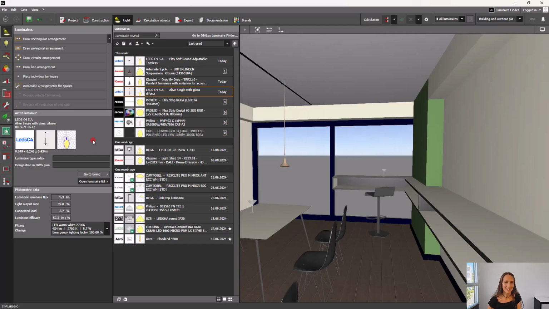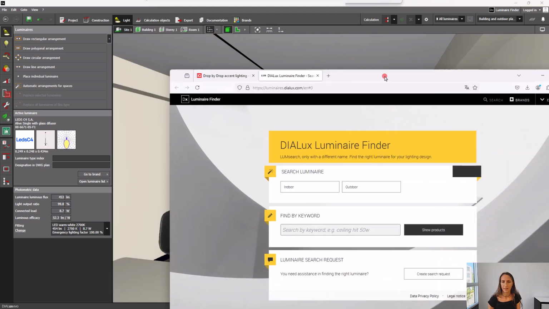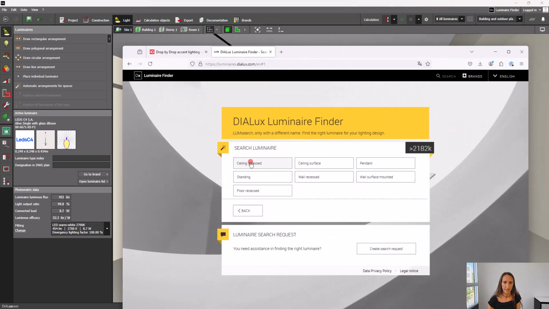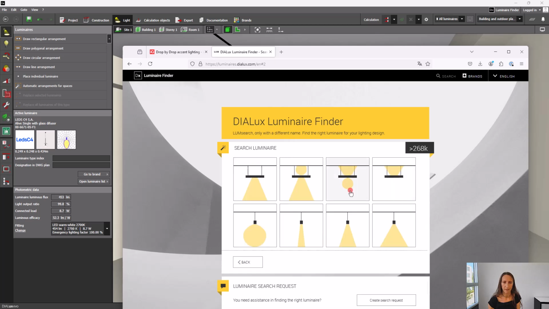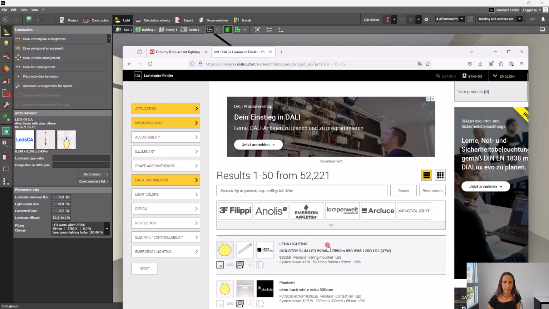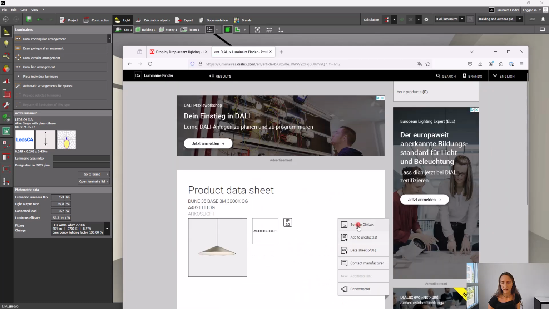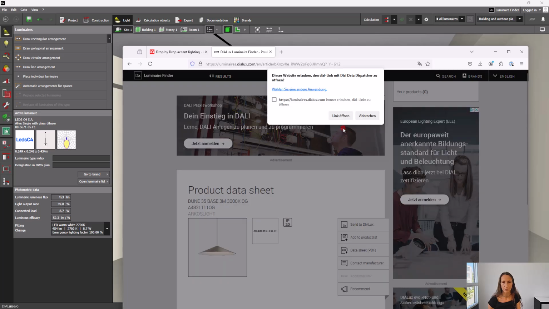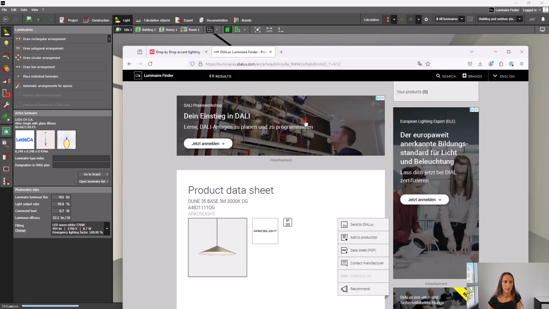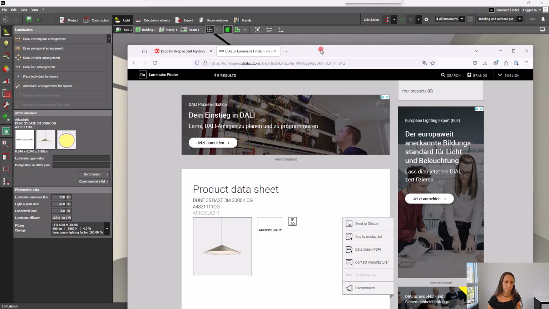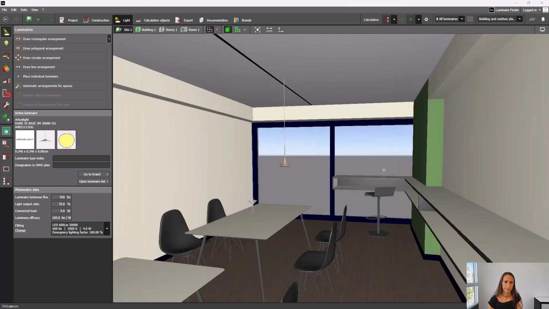One last possibility. If you have no idea of a luminaire manufacturer or a luminaire, you can go to the DIALux luminaire finder. You can open it. Select, for example, indoor, pendant, a luminaire, and in this list you can select again here and send a luminaire directly to DIALux Evo. Open the link and it appears again here. And now you can start with your active luminaire.